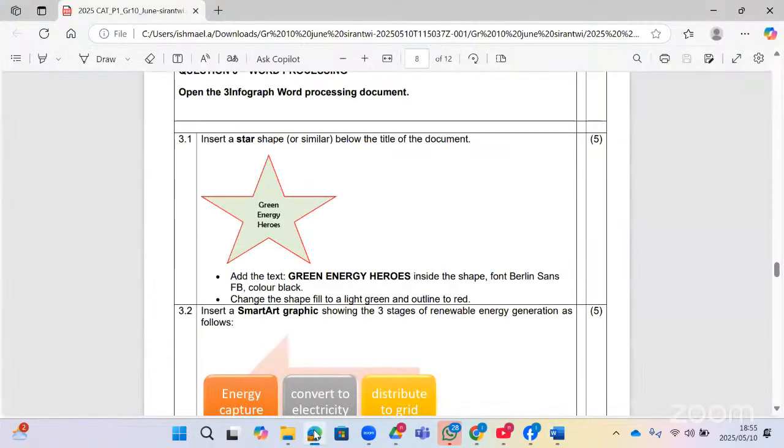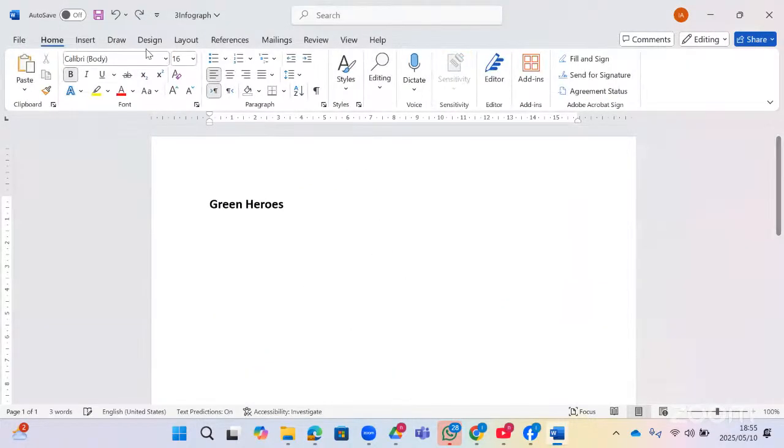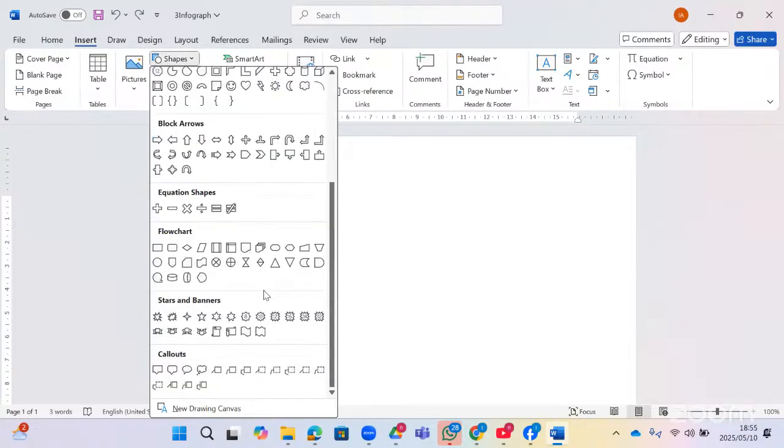Let's check whether it's that star. No, this one has 1, 2, 3, 4, 5. Let's check what I have here. This is 1, 2, 3, 4. So that's not the right one. So insert shapes, it should have 5 stars. This is the one.